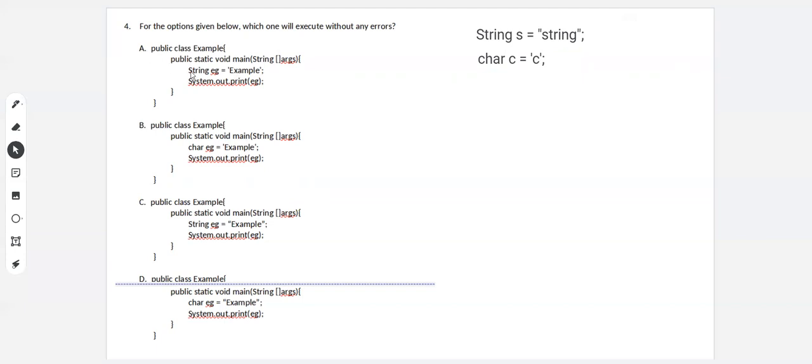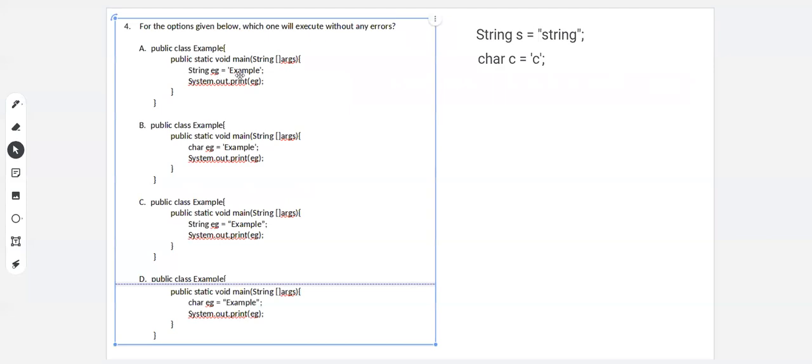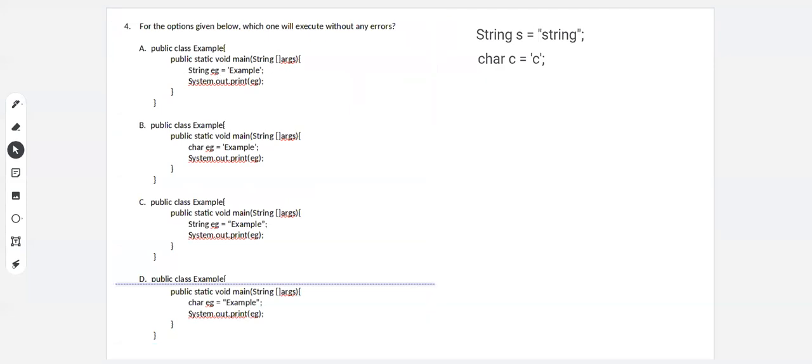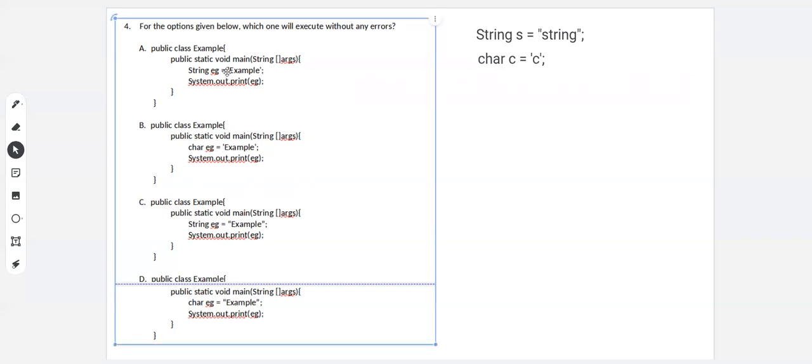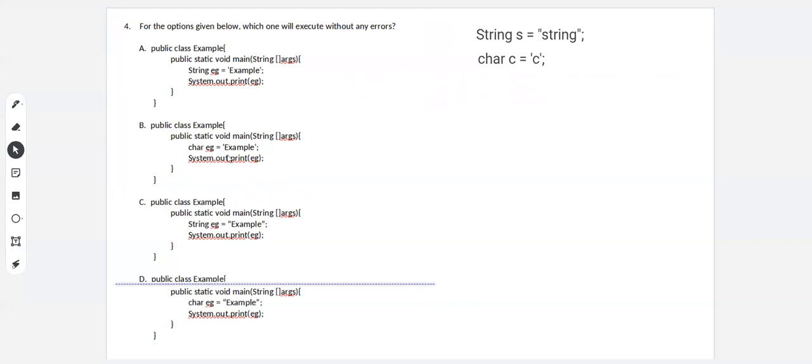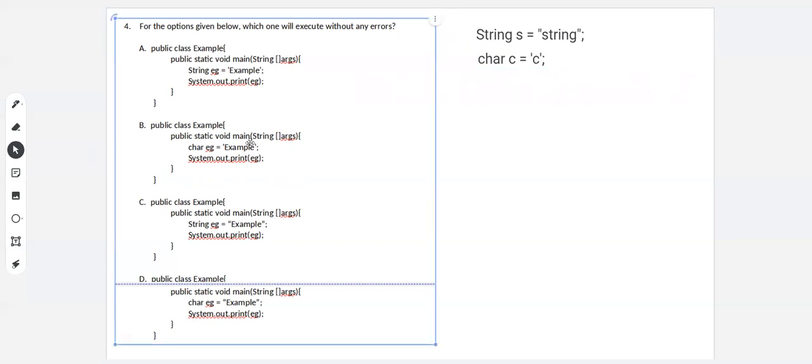So A, string EG equals example, System.out.print EG, and example is written using single quotes. That is wrong because, again, single quotes are for chars, and this is going to hit some compilation issue. Let's look at B. Char EG equals example. So it's the same thing as A, but we declare EG as a char rather than a string. And again, we might think that this might work because we're using char and single quotes, but remember chars are only allowed to be one character. So this again would hit a compilation error.